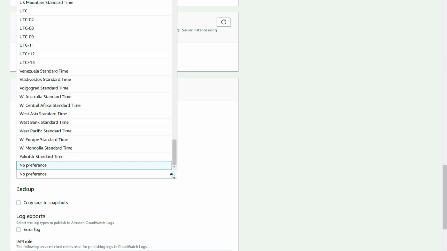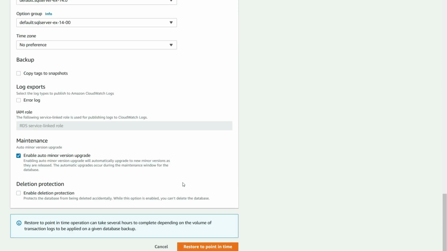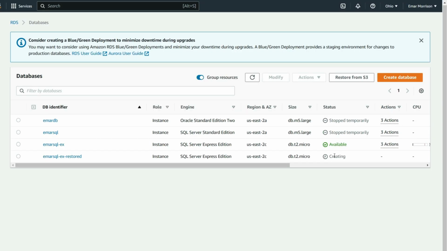For the time zone, you would want to ensure you are maintaining the time zone that you are working in. So for now, I am keeping no preference. And once you review all your configurations and you're comfortable, select Restore to Point in Time. The status of the database will be in a creating state for a few minutes until the restoration is completed.